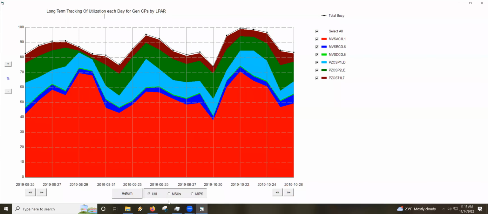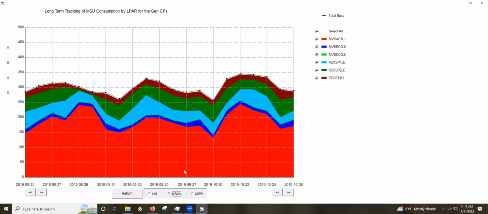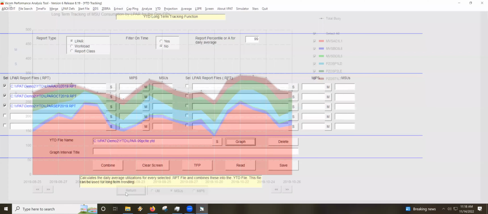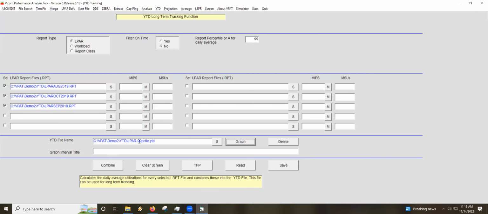And now if we look at MSUs, we can in fact see that we actually peak at very close to 350, not 330. So this is why it's important to look at percentiles to make sure that we're tracking the absolute top. And to put it into context, we've had at least one interval on this day that used this much time, which means we've had a 15-minute period where our system peaked at that amount. So that's the summary of our YTD functions that allow us to create longer-term tracking.